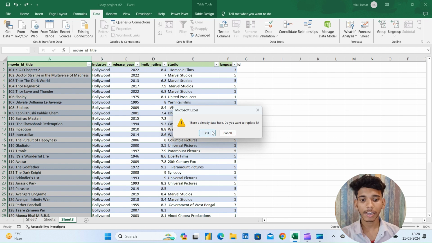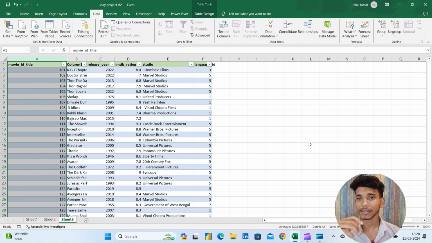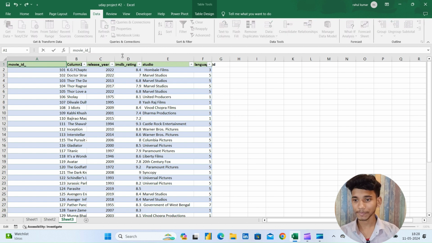This is already, do you want to replace it? Click on OK. Now you can see that our column is divided into two parts, but I have to rename this. This is movie ID, and then this is movie title.